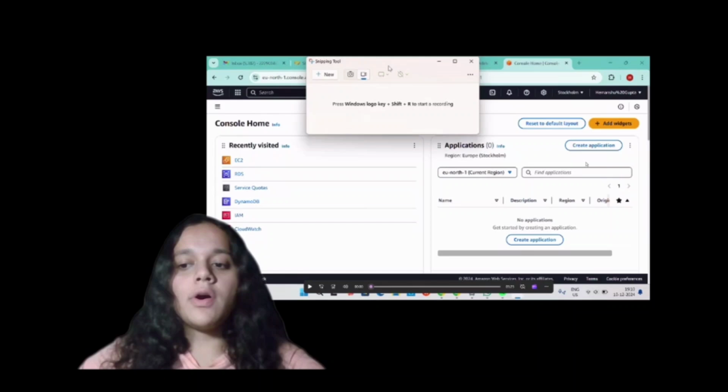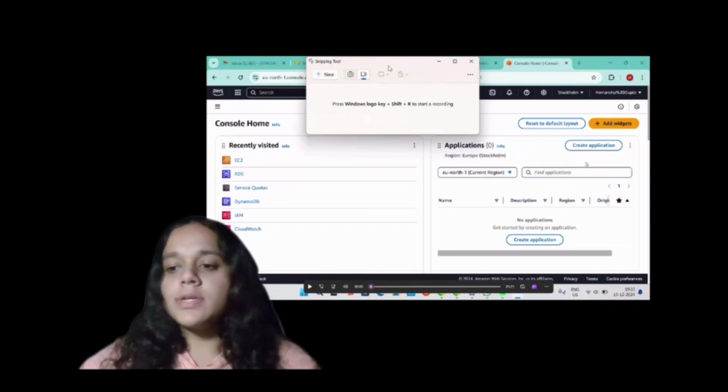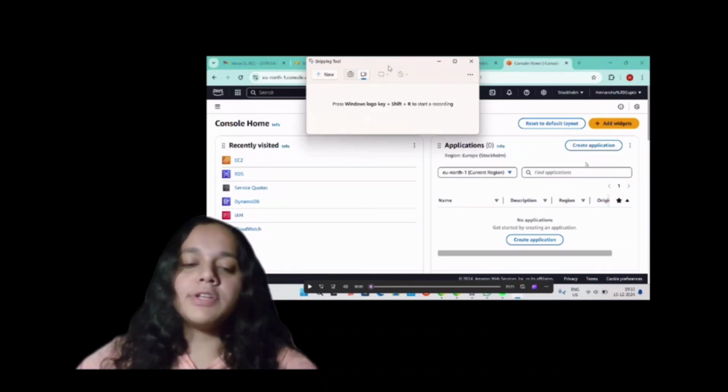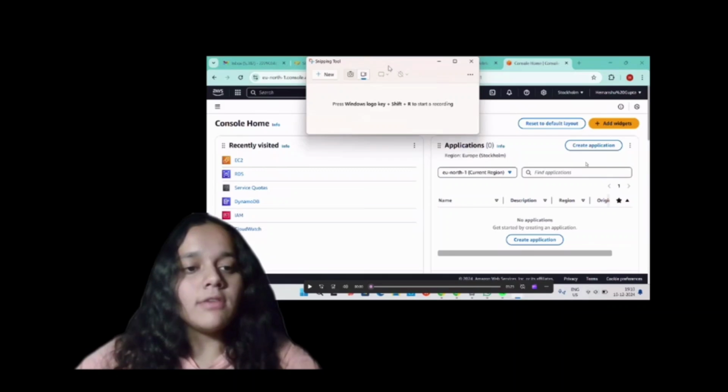So, EC2 or Elastic Cloud Compute is a service by AWS that provides scalable virtual servers to run applications in the cloud. It lets you choose different configurations like CPU, memory, storage, etc., and scale resources as needed, and you pay only for what you use. So, let's now see how to create an EC2 instance.